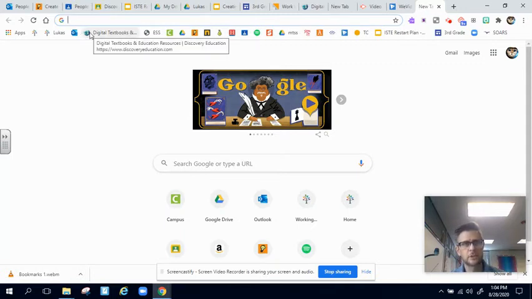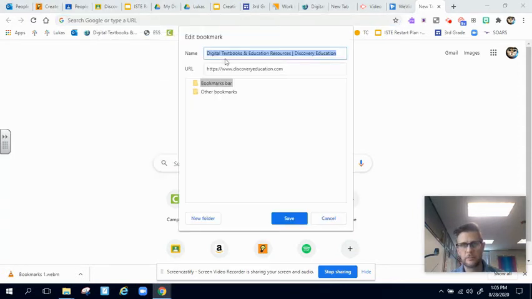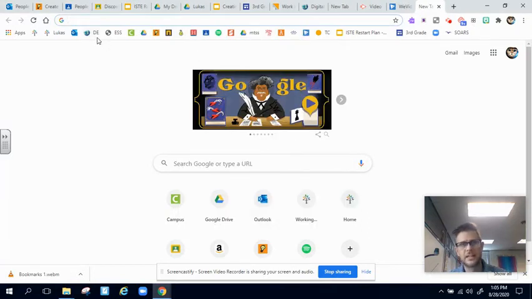Because it's got the picture of the world, I think I can remember that that's Discovery Education. So I'm going to go in and I'm going to click Edit, and I'm going to change its name. Now, I don't think I'm going to remember from just the picture what it is, but I'm going to do D. I'm going to change its name. I'll highlight the whole thing by clicking 3 times, and I'm going to go D, E. Save. Now that made it a lot smaller. It's not this big long name.